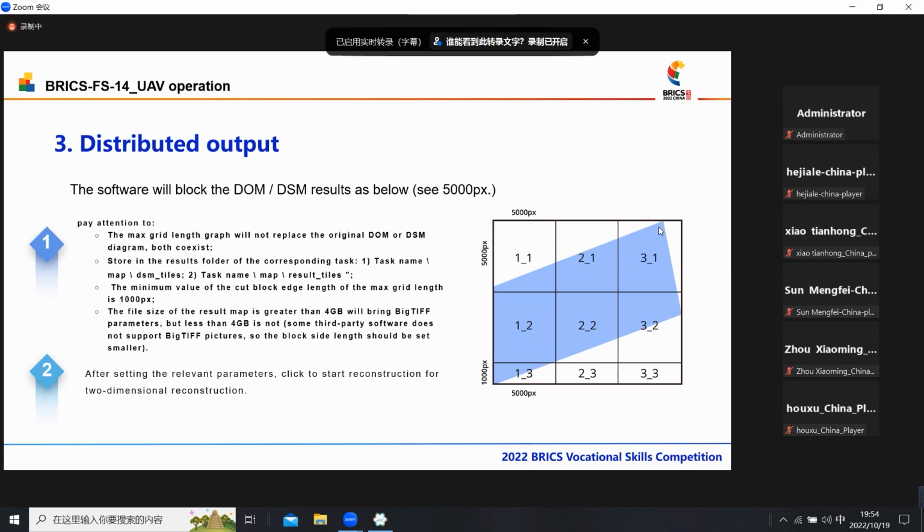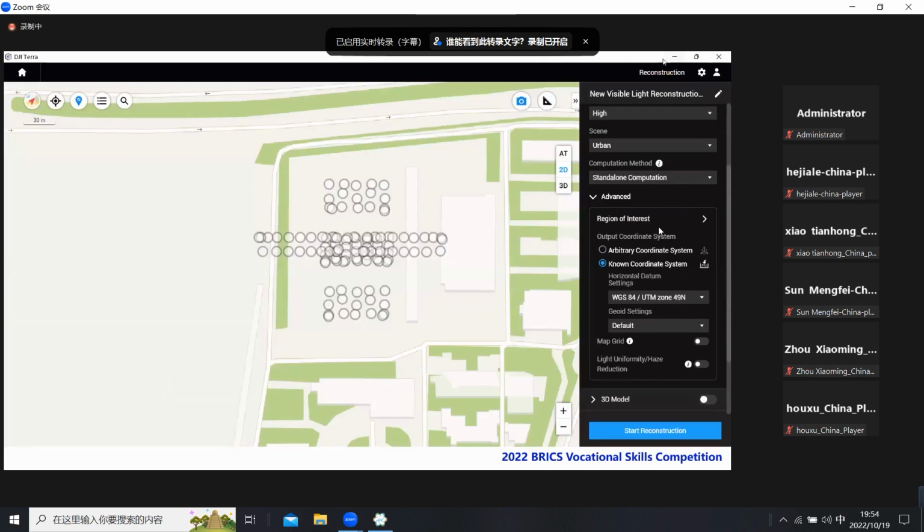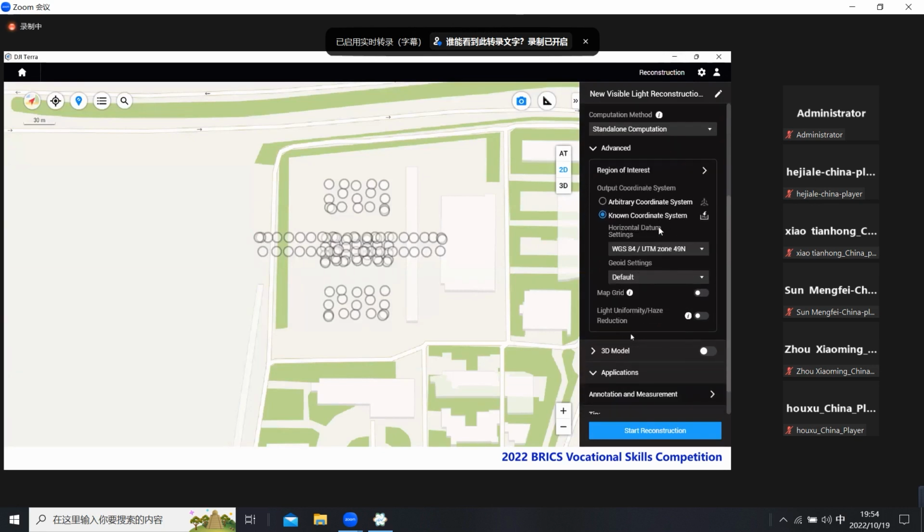Number three, the minimum value of the max grid length cut block edge length is 1000 px. Number four, if the file size of the result map is greater than 4 GB, it will bring big TIFF parameters, but if it is less than 4 GB, it cannot support big TIFF pictures, so the block side length should be set smaller. Next, please have a look at the operation.